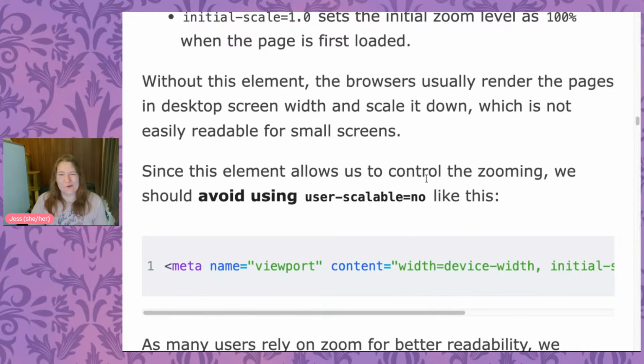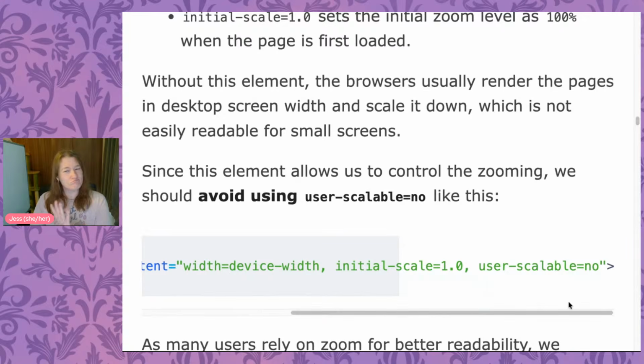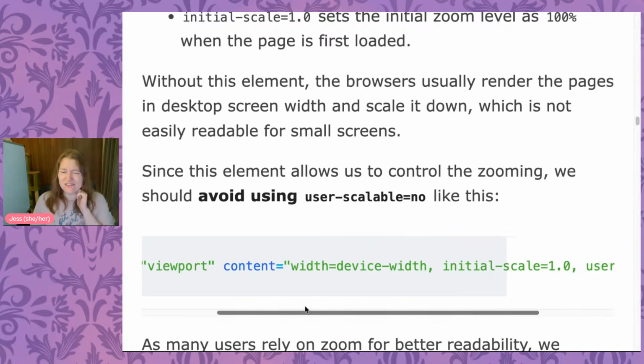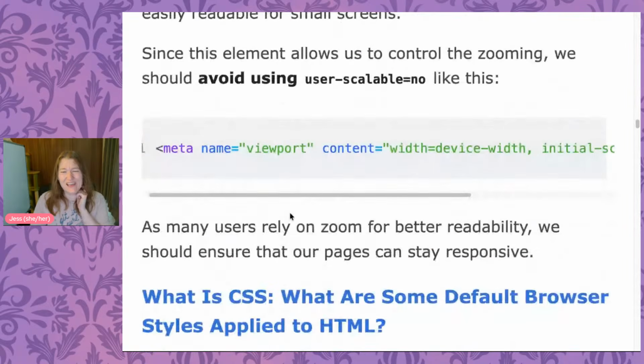Since this element allows us to control the zooming, we should avoid using user scalable equals no. The cool thing is we have not specifically learned how to do user scalable equals no and what that means. So we'll just not do it.